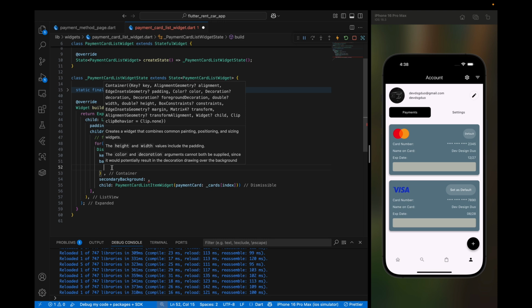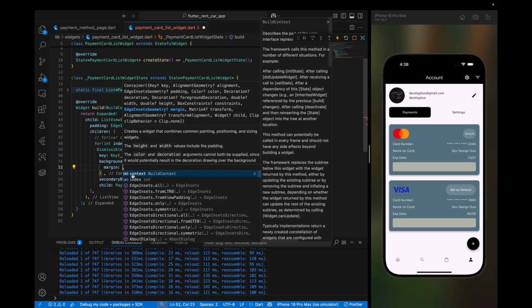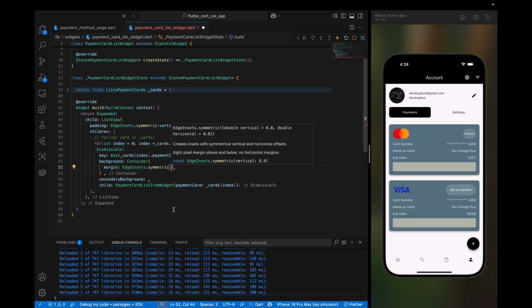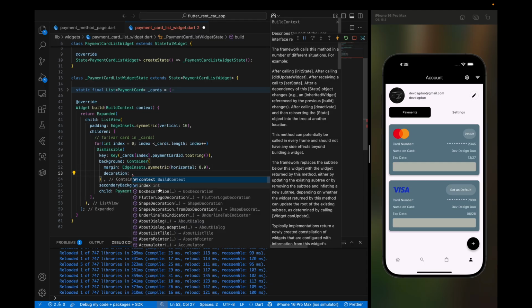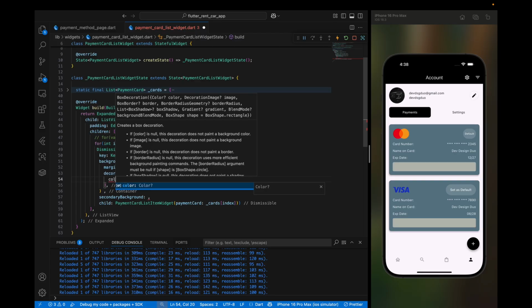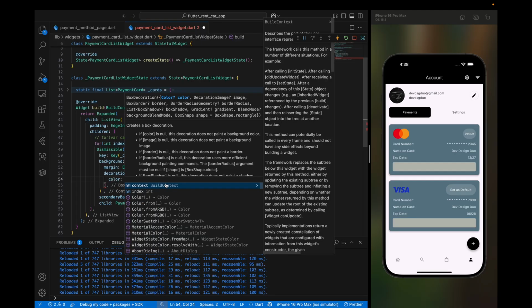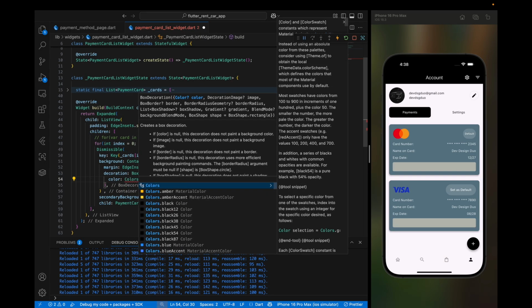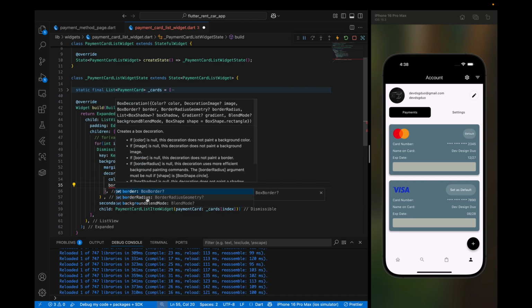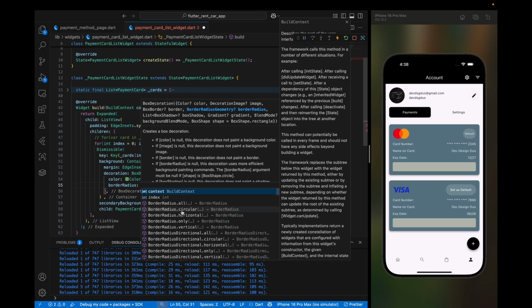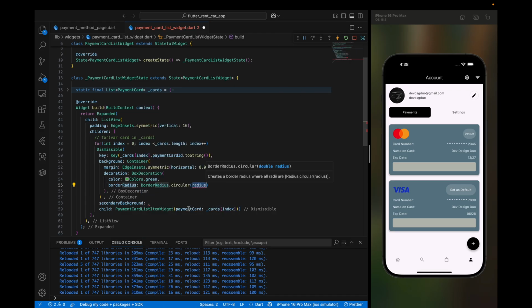The first property I want to add is the margin property, call EdgeInsets.symmetric, and here call the property horizontal with the value of 8.0. Then we can call the decoration property, call the BoxDecoration. Let's define a background color. For the editing, let's use Colors dot green. And also we can add a border radius. Let's use the BorderRadius dot circular named constructor with the value of 15.